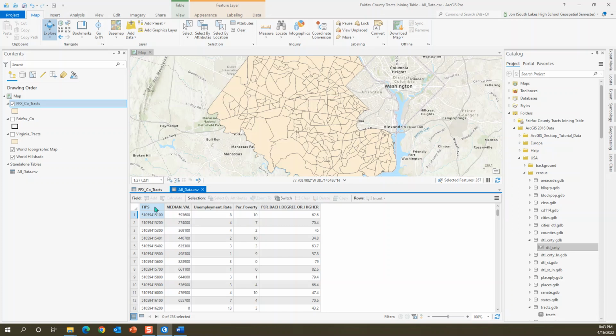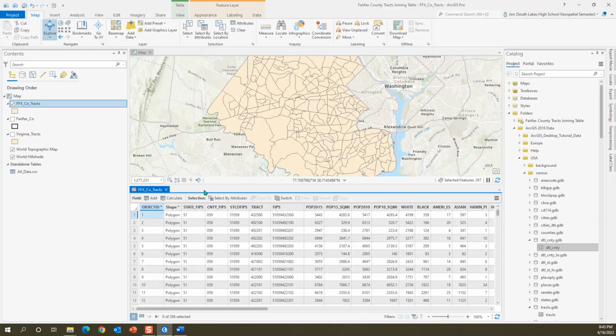So how are we going to fix that? Well, we're not going to change the all data table. We're going to leave it as it is. The table that we're bringing in, the Excel CSV, we're going to leave it alone. But we're going to note that we need a field that's in double format. The way we do that is I'm going to close this. We don't need it open anymore. Now I have just the Fairfax County Tracts layer open.